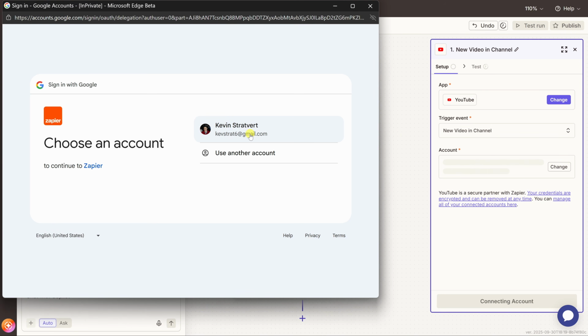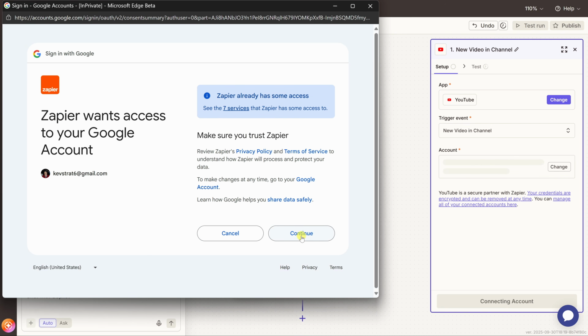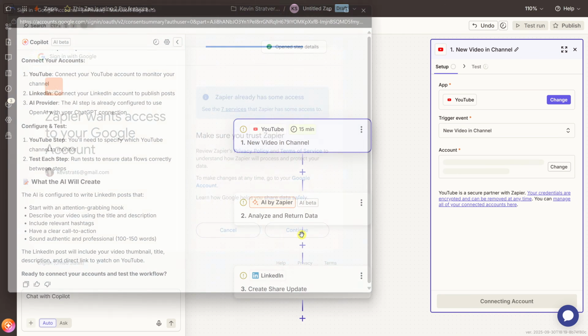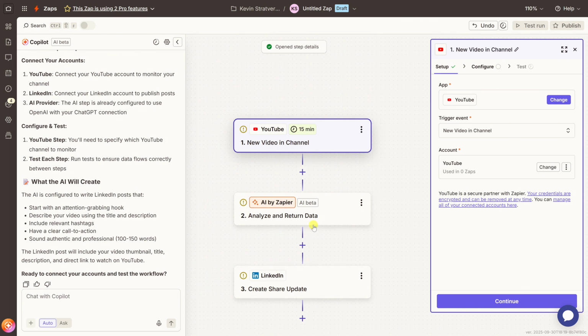Now, one thing I love here is that Zapier has pre-built integration, so there's no messing with API tokens or manual setup. So here, I'll click on my account and then continue. With over 8,000 integrations maintained automatically, I don't have to worry about my workflow breaking when YouTube updates their API. It just works. In the bottom right, let's click on continue.